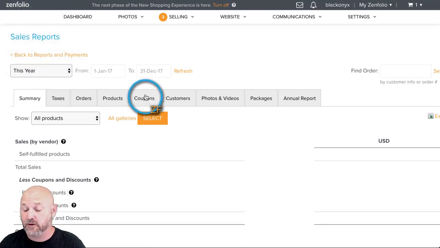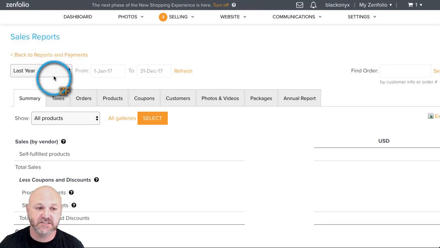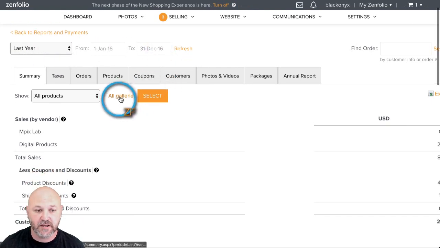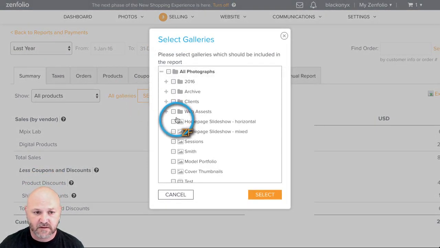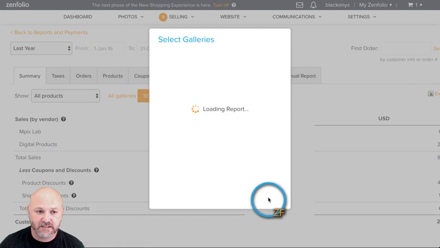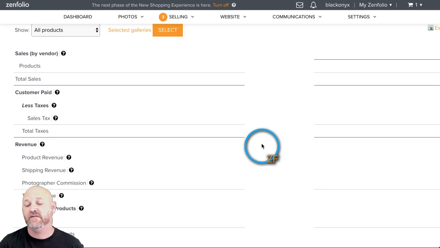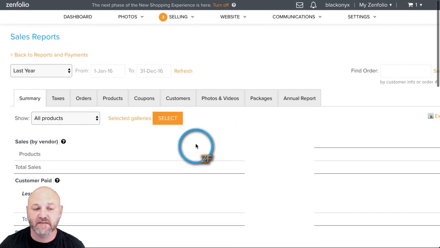If it was a gallery or a group that you shot last year, you just need to come up here and change it so that the report is accurate. Then you can go right here and hit select, come down and find that gallery, hit select, and the sales report you see will only reflect the sales for that particular gallery. That way you don't have to break everything down and figure out what you made where. This will let you do that just by selecting the gallery there.